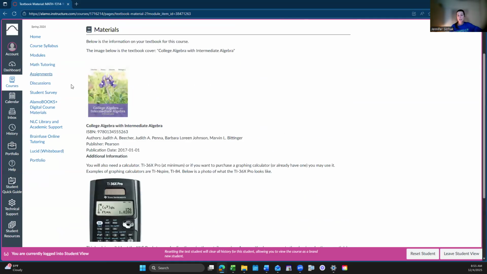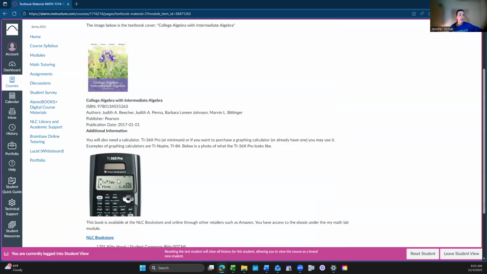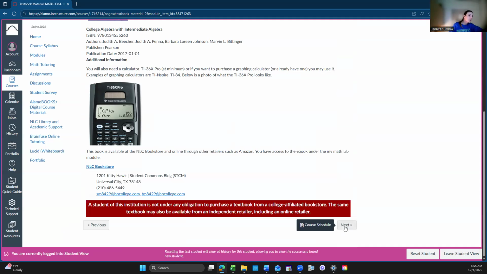Material, you have access to this via MyMathLab. You do not need to go buy one. I'll show you where it is if you want to look at it. Here's a screenshot of the calculator I recommend you have. If you have a graphing calculator like a TI-84, that's perfectly fine, but I recommend this calculator at minimum for use in this class.